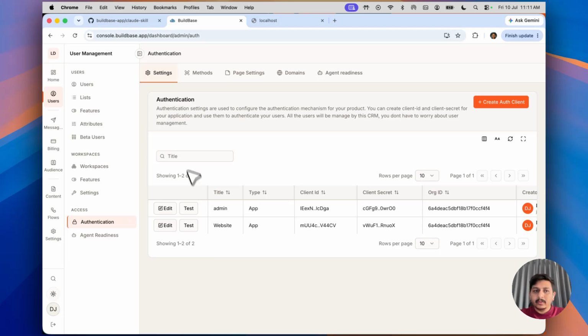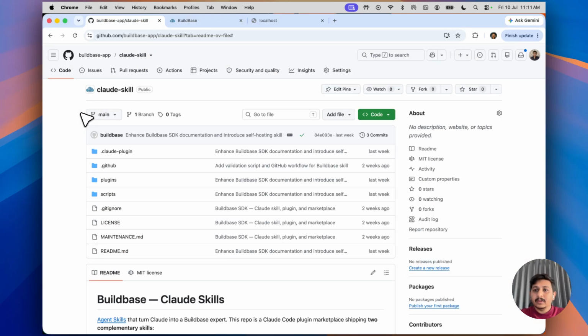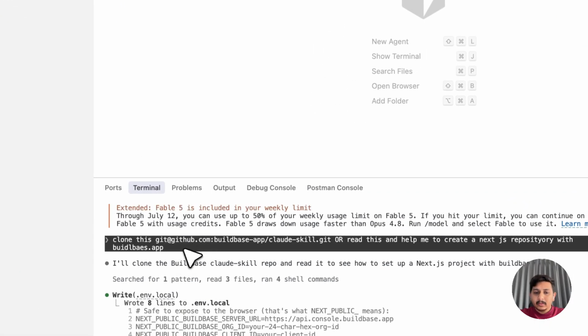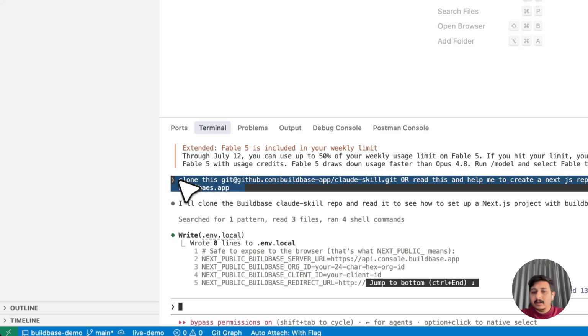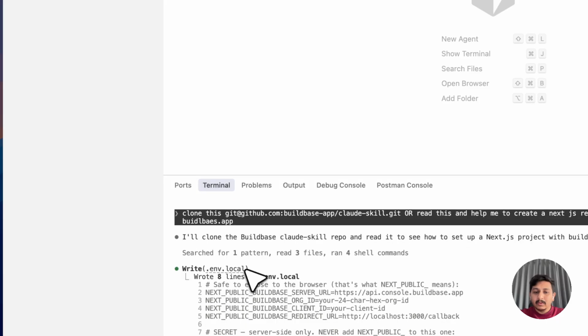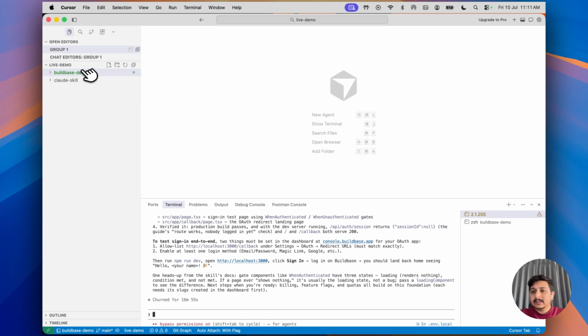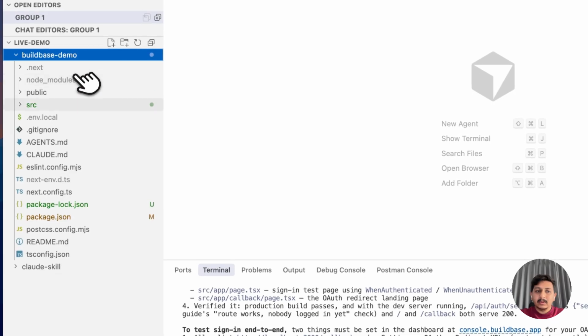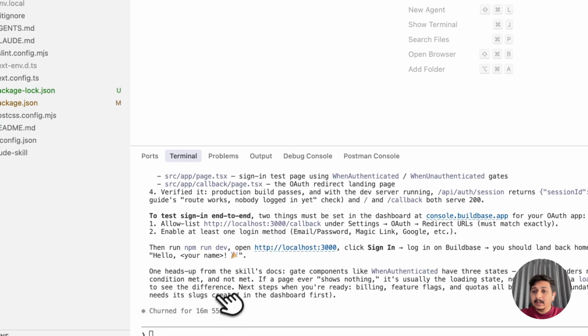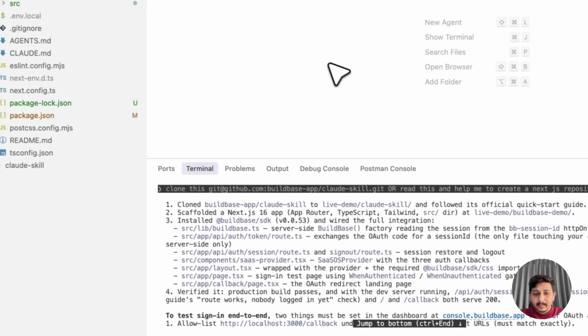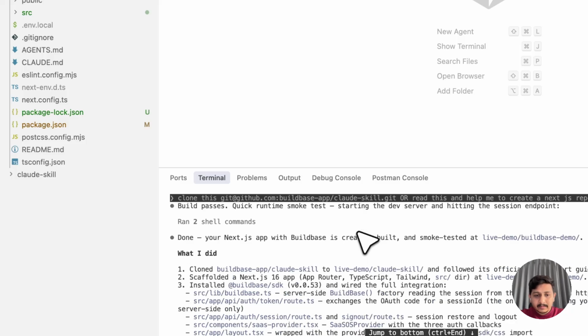So today I'm going to use this skill and show how I have used it to create a Next.js application. I pasted to my Claude agent: clone this skill and help me create a Next.js repo. It went through all the things and created a Buildbase demo app in which authentication and sign in, sign up are already there. So this is the result of it.